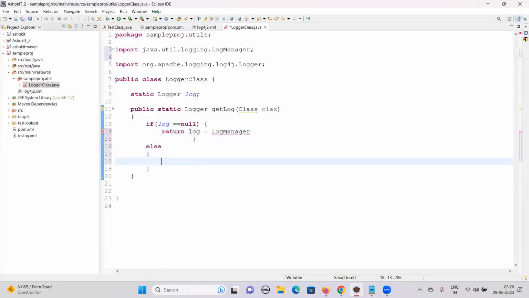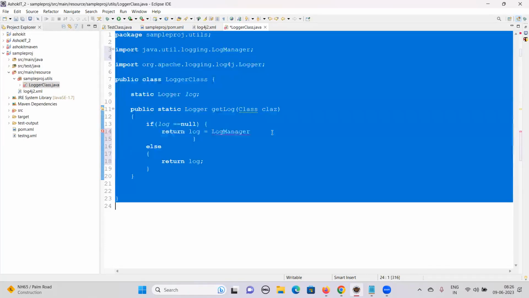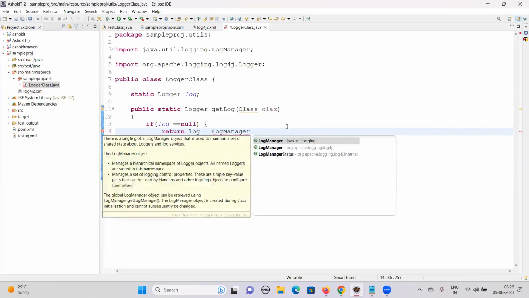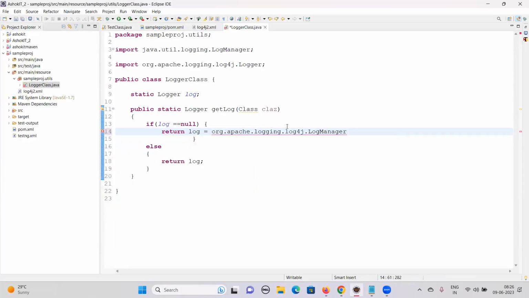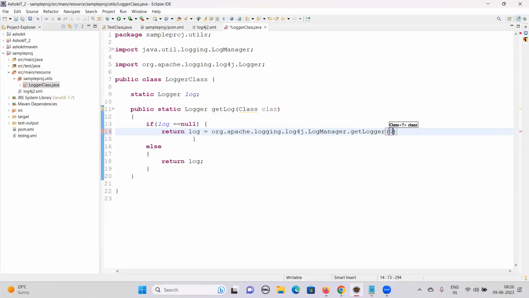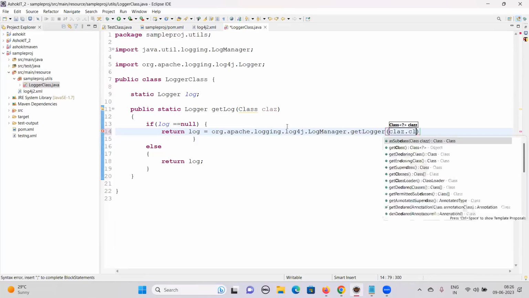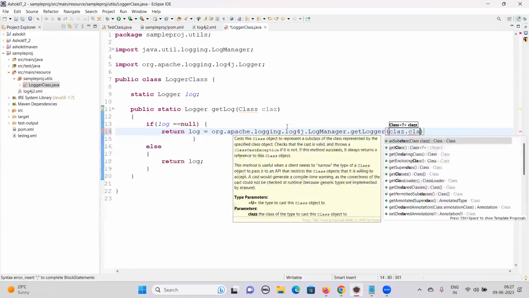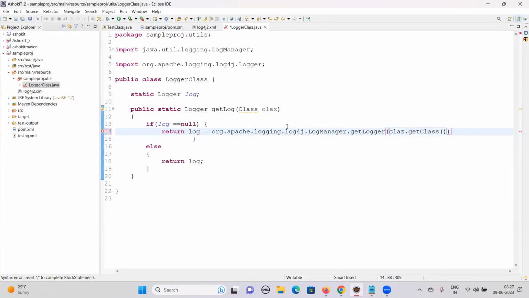So here, LogManager. So we have to use this one. Okay, log4j dot getLogger on the class that we have to use. Okay, so class dot class, getClass. So this is the package that we have to import.